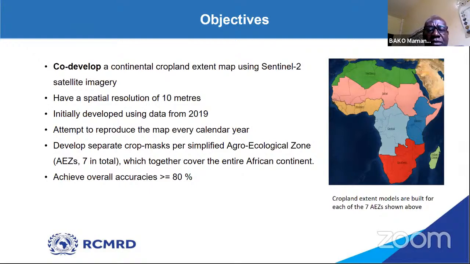And for that, to cover all the African continent, we separate crop mask per simplified agroecological zone, and we come with 7 that we have in the map. And the aim is to have an overall accuracy of more than 80%. Next.